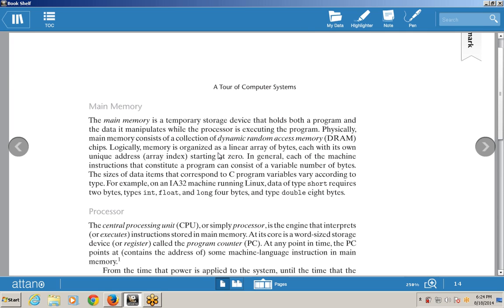Physically, main memory consists of a collection of dynamic random access memory chips, that is DRAM. I told you in the previous classes, main memory is divided into two parts, that is static and dynamic. Static memory is which cannot be changed, and dynamic means which can be changed on a regular basis.